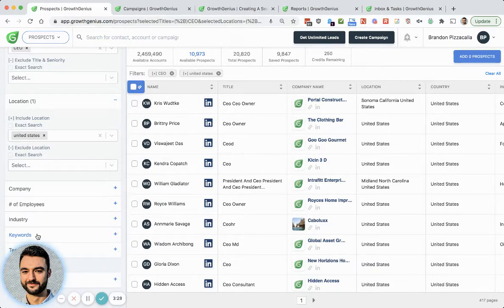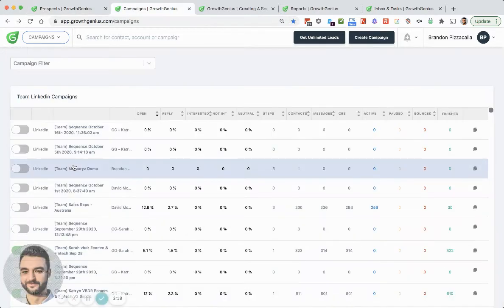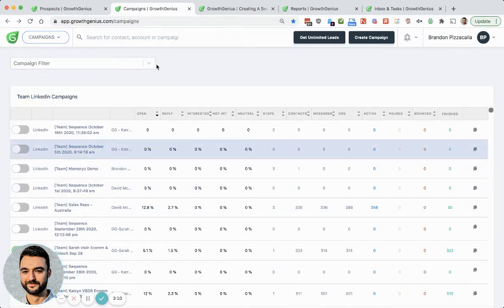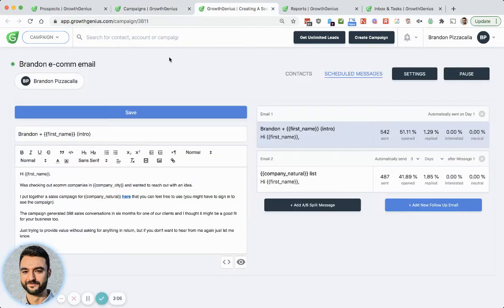So we can get really, really specific, and the more specific you are, the better the messaging you write is going to resonate with your prospects. Once you've selected your ideal prospects to go after, you're going to assign them to a sequence that you've written. We have a whole bunch of sequences here that we're running, but when you want to look at a specific sequence, here's what an email sequence could look like.